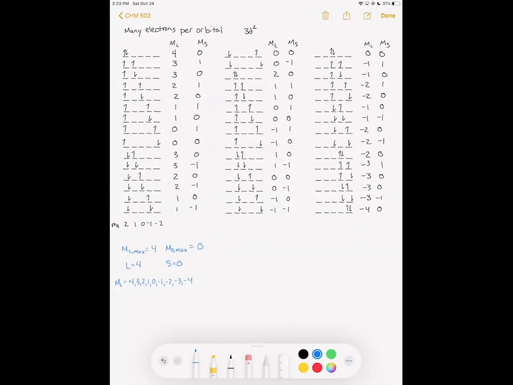And we can find that. So here's one example. We have a 4, 0, 3, 0, 2, 0, 1, 0, a 0, 0. And then we're looking for a minus 1, 0, a minus 2, 0, a minus 3, 0, and then a minus 4, 0. So all of these states belong to this term, which is going to be a 1G term because S equals 0 and L equals 4. And now we go ahead and do the same thing again.